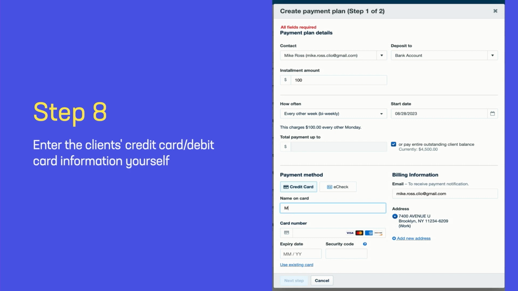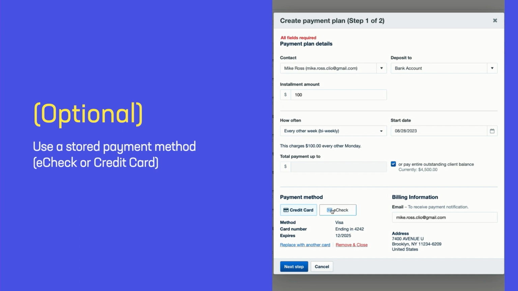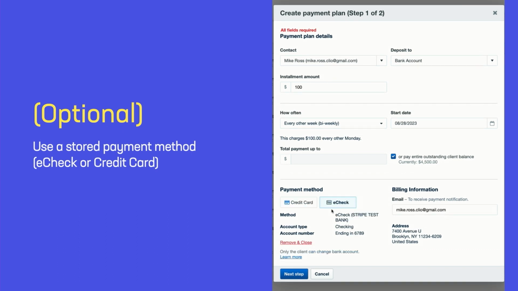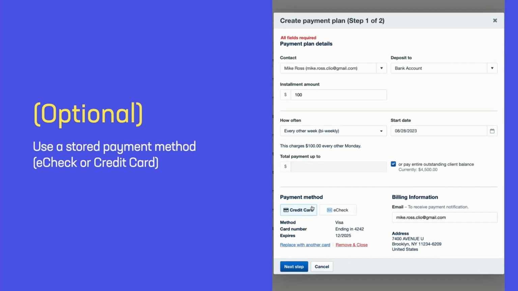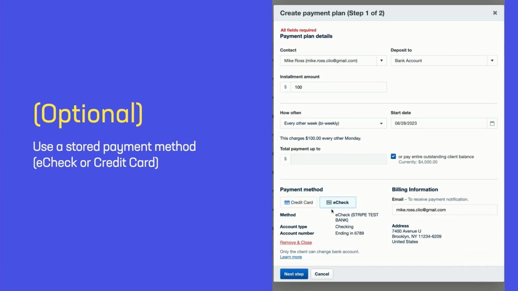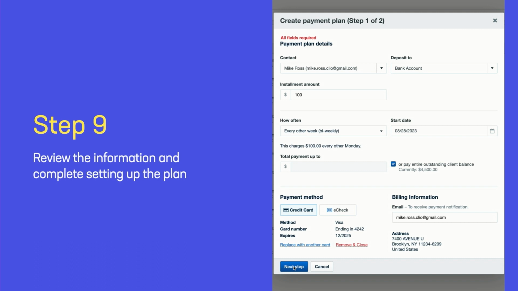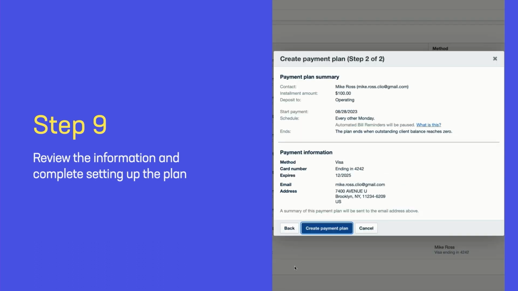Then you're going to key in your client's credit card information. In this case, this would be an example where you're collecting the credit card number over the phone, or maybe you're face-to-face with them. Or alternatively, you can select a credit card or an e-check payment that you previously have collected and have stored on file. And we'll come back to this in just a moment. Finally, you're ready to review the information you just input here and then submit.